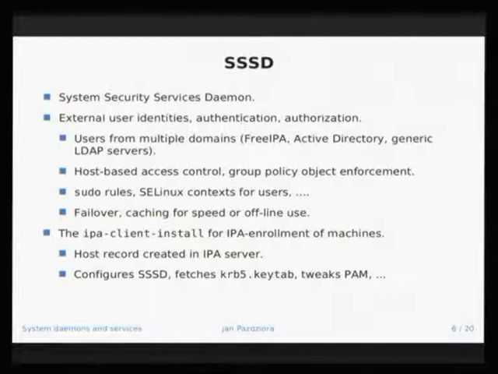SSSD is a daemon that you might want to have on your machine if you want that machine to support external users, authentication of those external users, host-based access control, sudo rules. So besides authentication, it enforces policies for access and other purposes. There's the daemon, and there's also a nice setup tool called ipa-client-install, which sets things up for you. So let's try to do it.